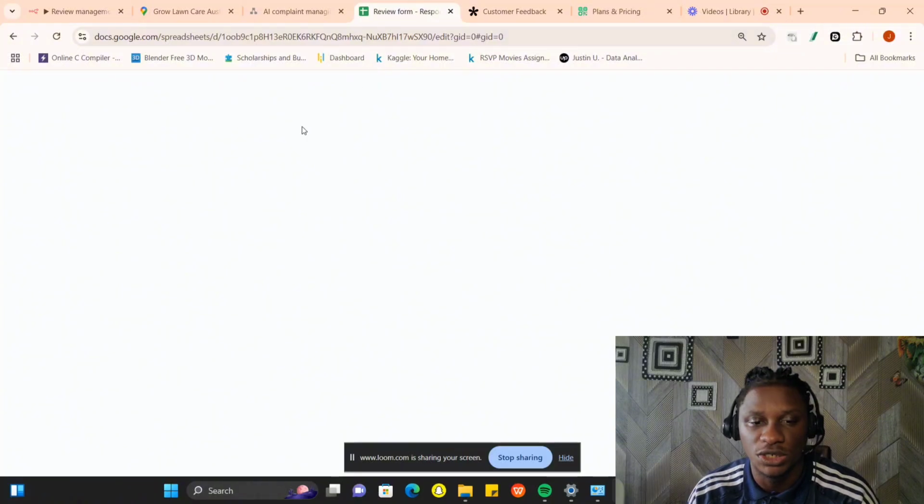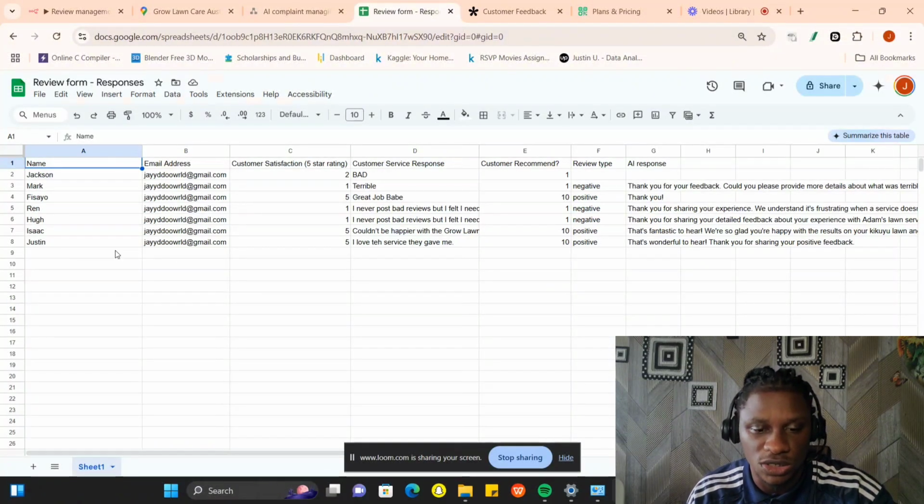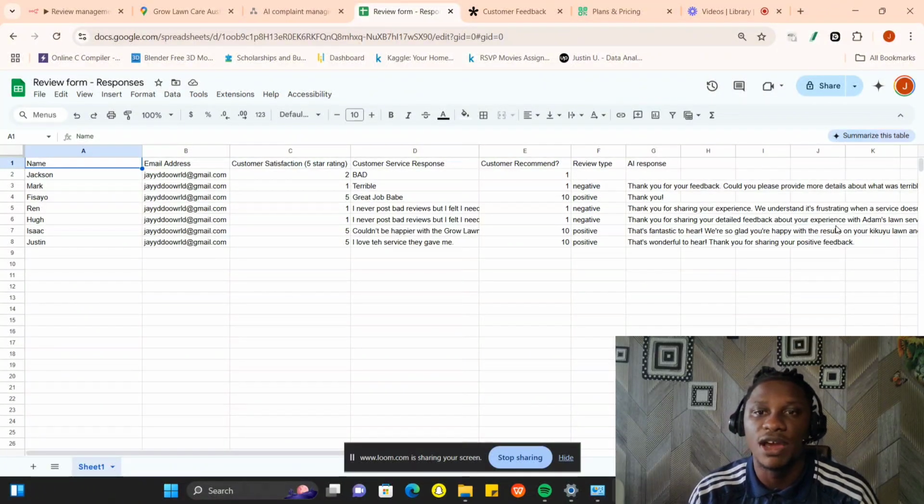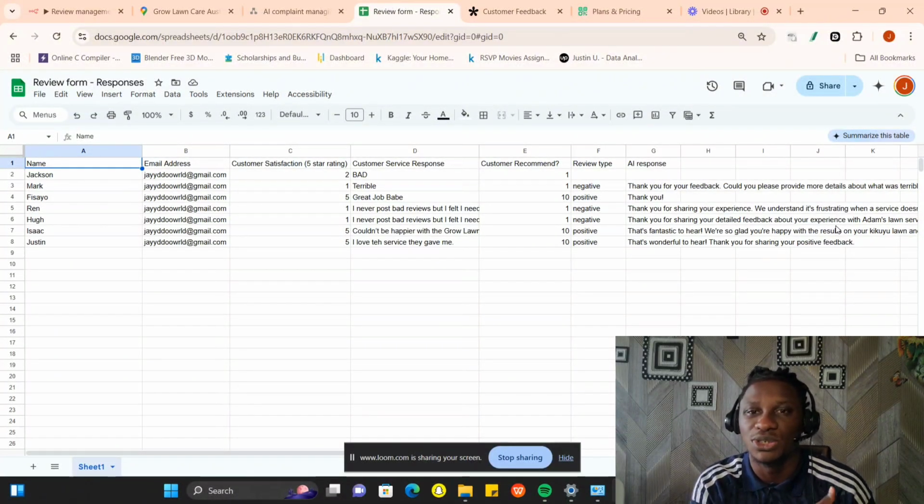So this is the review sheet. If you come to the Google Sheet, you see here, I love the service they gave me. It has the 10, the customer recommend 10, the review type positive, and the AI response that was given. The reason I added the AI response is that if you're a managing director opening the Google Sheet, you want to know what the AI actually told this customer, because if the AI didn't tell the customer the right thing, you'd want to know. All right, so that's why we did that.